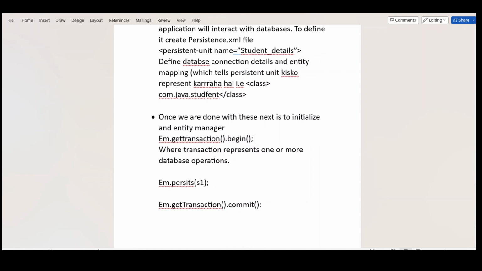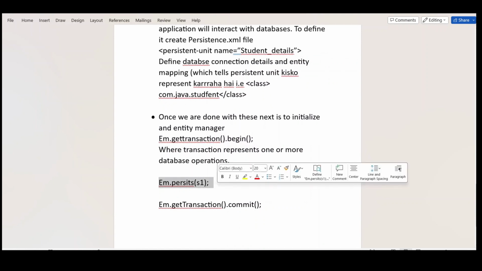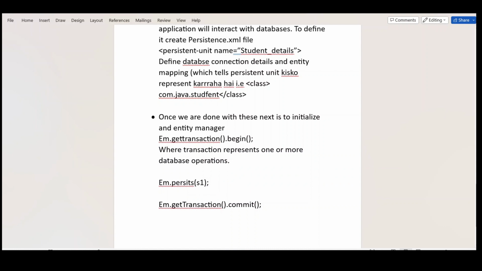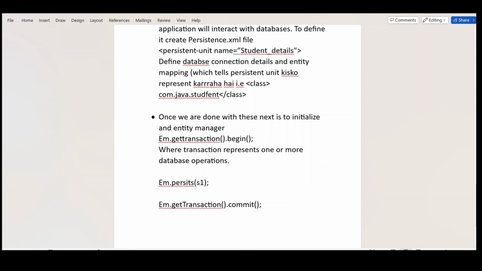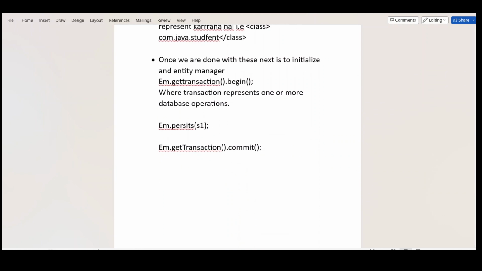After this, the next step is saving the data to the database. How is it done? That is em.persist, and here we pass the Java object, that is S1. So persist means save S1, that is entity manager instance dot save S1. And once we are done with all our operations, not just saving but updating, deleting, etc., we give the command dot commit, which means I am done with everything, whatever changes I have made, please save it in the database.